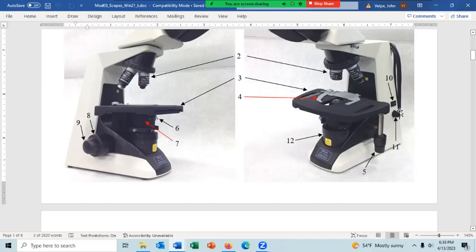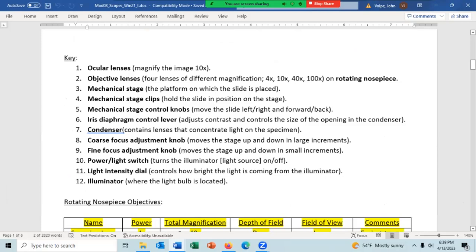Twelve is the lamp or the light source. Any question about any of that? So here are the numbers of the things you need to name. Sometimes they're given different names. The illuminator is the lamp. Most of the others aren't changed in their name.